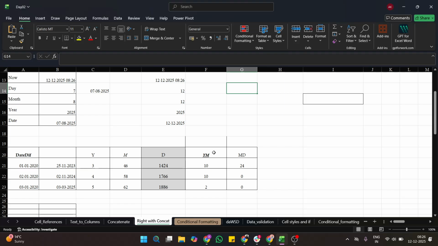So now we understand how to add dates in Excel. Now we just discussed a concept: what is the difference between two dates? What is the difference between two dates with respect to days? How many days are present between two dates? How many months are present between two dates? How many years are present between two dates? So that is the concept.